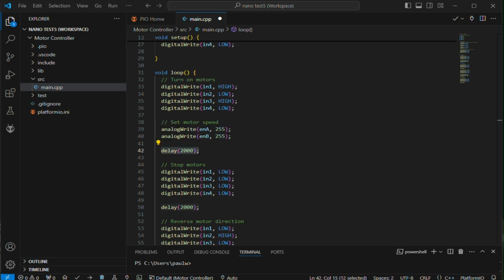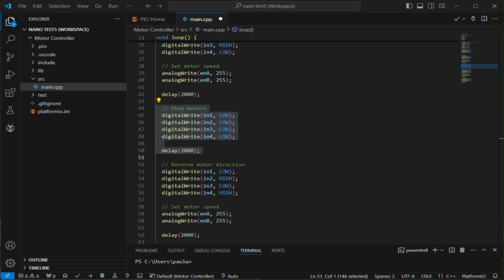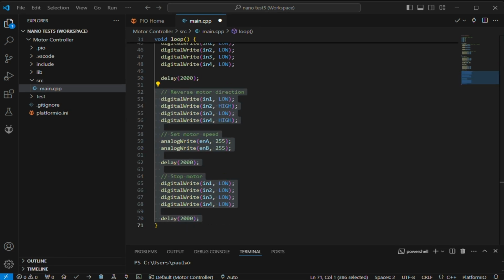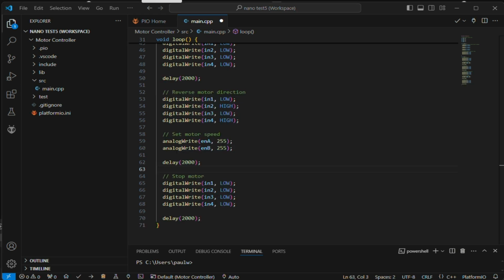Next up is a delay. Like the name implies, this will basically stop the program until the delay timer runs out. In this case, it is set for 2000 milliseconds, which is 2 seconds. After that delay, the program will then stop the motors and delay another 2 seconds. It will then reverse the motors, set the motor speed again, and delay again, followed by stopping the motors, and the whole process will start over again. So, there you have it. You should now have a better understanding of the code.